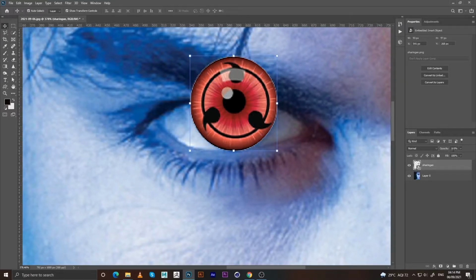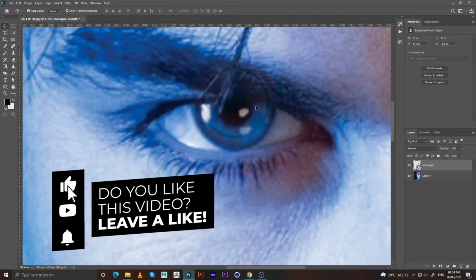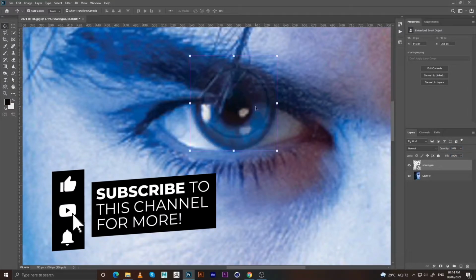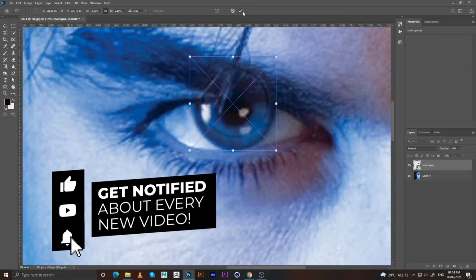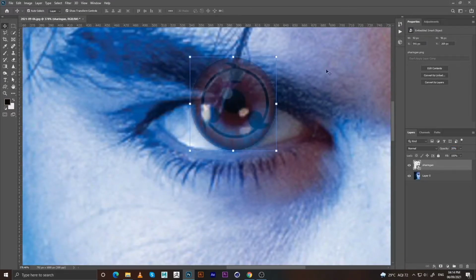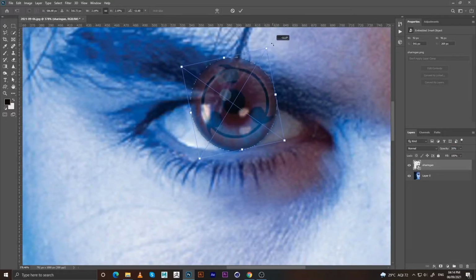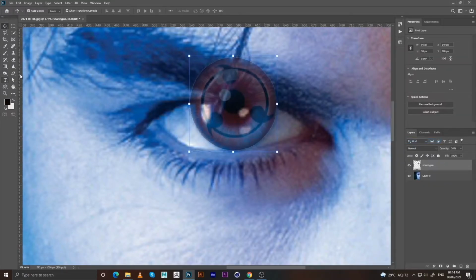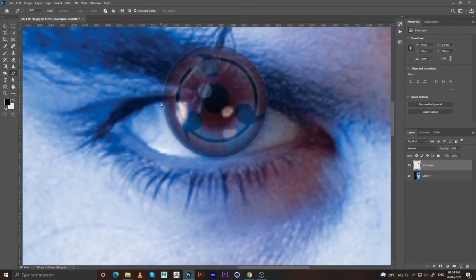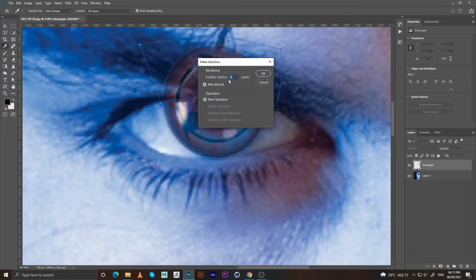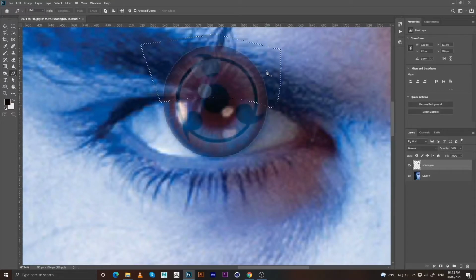Then decrease the opacity from here. Rotate if you want. Rasterize this image. Then make a selection of the unwanted part of the eye. Here I am choosing the paint tool. You can choose other selection tools too. Then just delete.